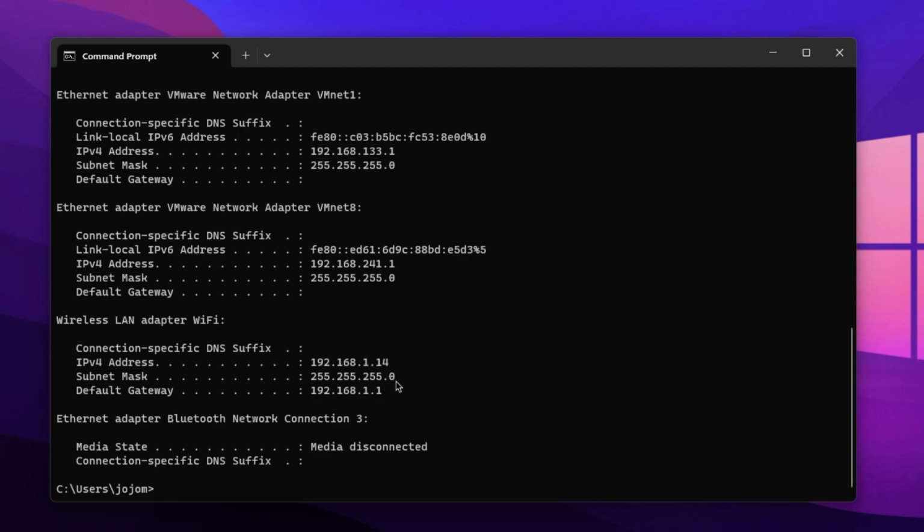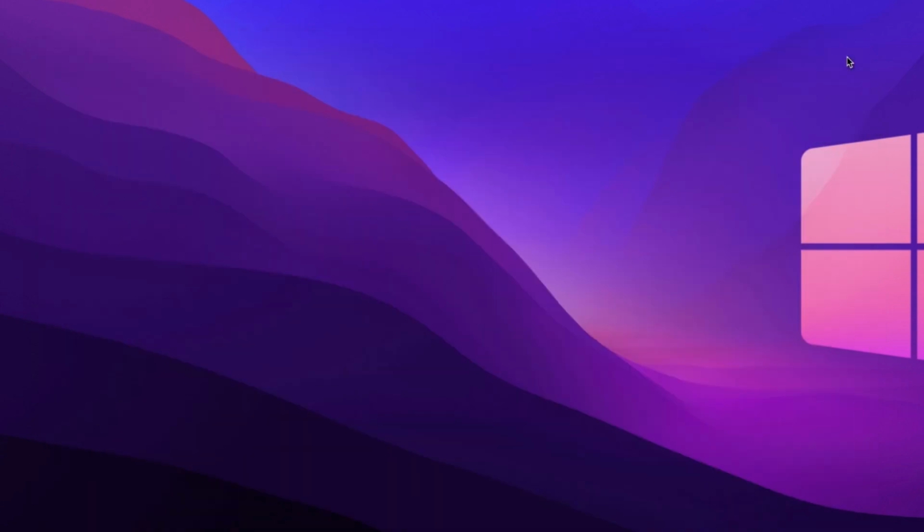Now, find your physical Wi-Fi router, and somewhere on the back, you will find a section that tells you the admin username and password.